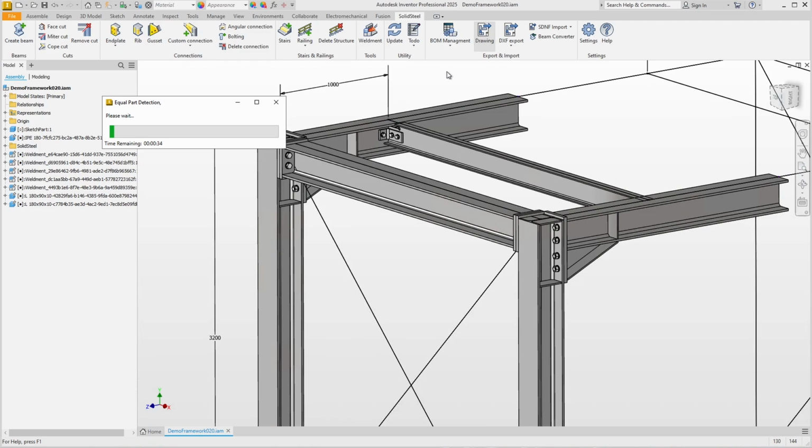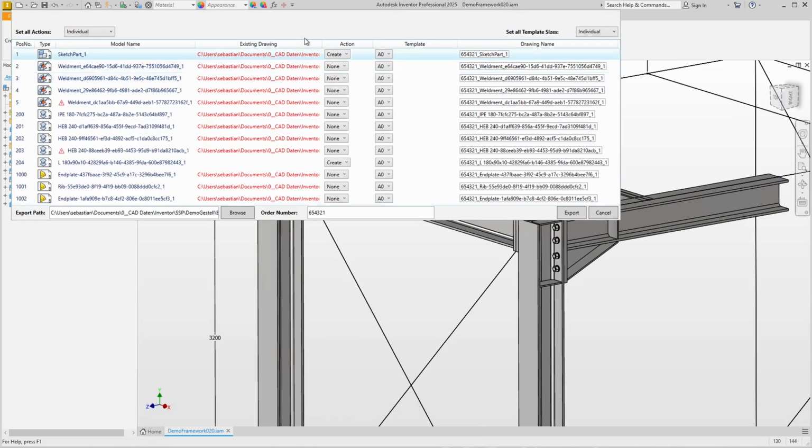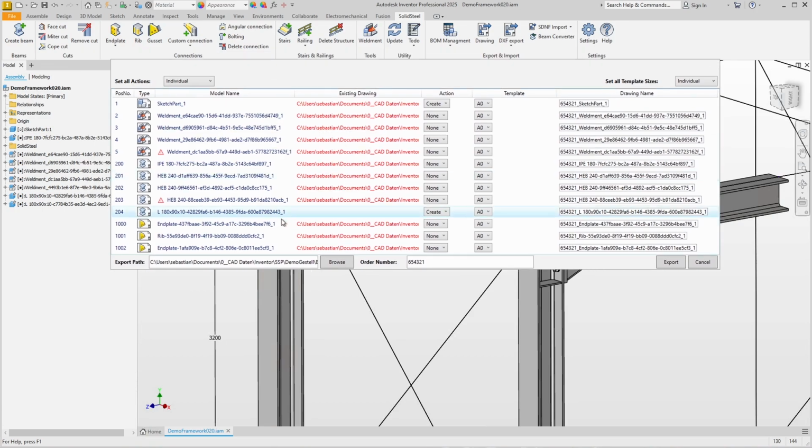The equal part detection starts again, and at the beginning of the video I mentioned that I would show why this is important. Here we see the result, and at the same time the explanation of why it is so important to check again that all the parts have remained the same. The two horizontal weldments were previously identical. Now that the joint has added two holes and a rib on the back of one of them, they are no longer identical, and this is indicated by a prominent exclamation mark on all affected drawings in the Drawing Manager.